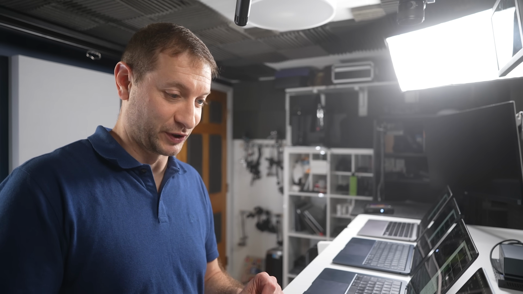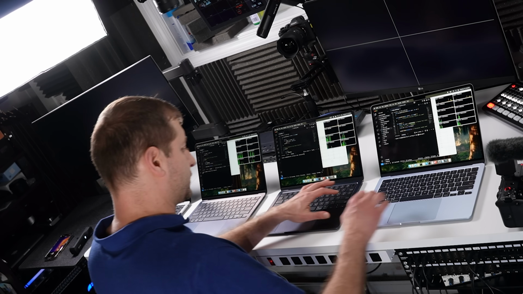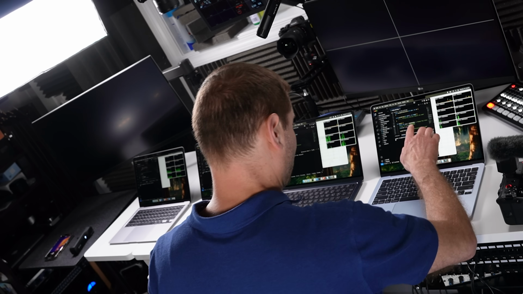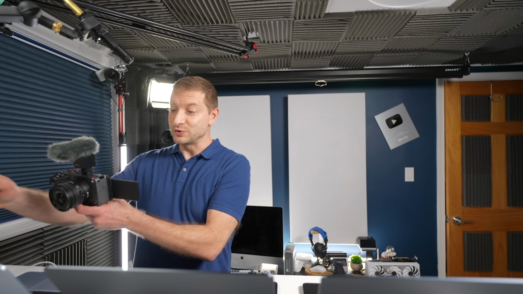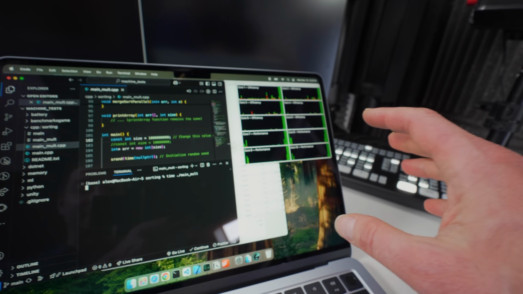Let's do the multi-core C++ sort now. This is my favorite sort, and this is the merge sort. I love this sort. And let's go. Now I've asked it to sort 1 billion integers using all the cores available. This should definitely go to the M4s because the M4 is using all 10 cores that are available, even the efficiency cores.